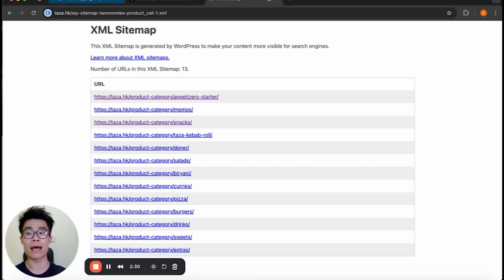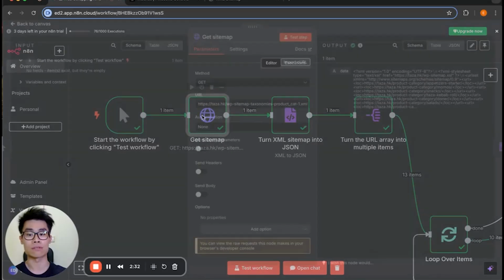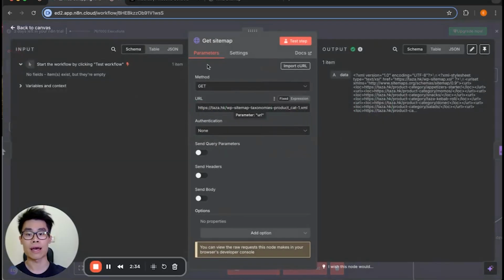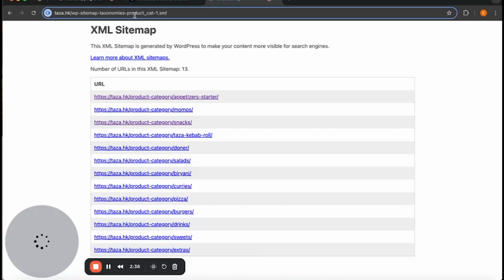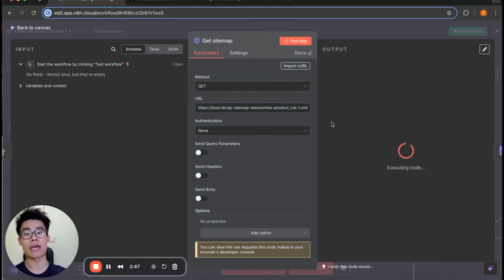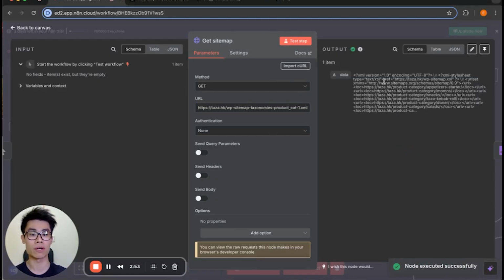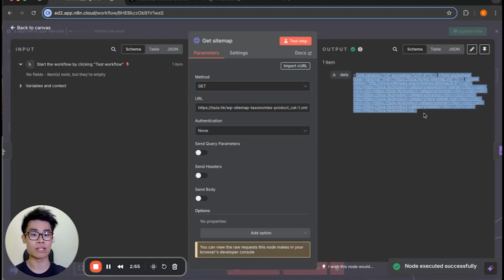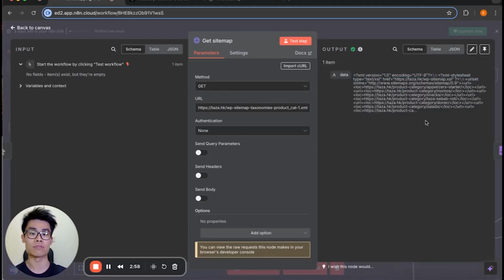So in order to do that, first of all, we need to get the sitemap. And the sitemap is just this one. So I just copy this sitemap. I'm going to paste this in the HTTP request node, and after when I test this step, it should be able to retrieve the information from this sitemap. So it's running at the moment, but as you can see, all this XML data from here.